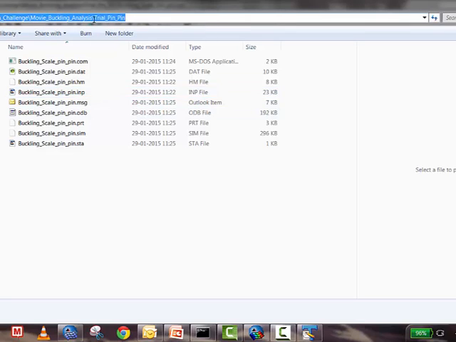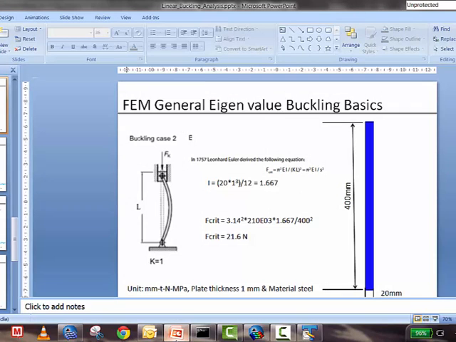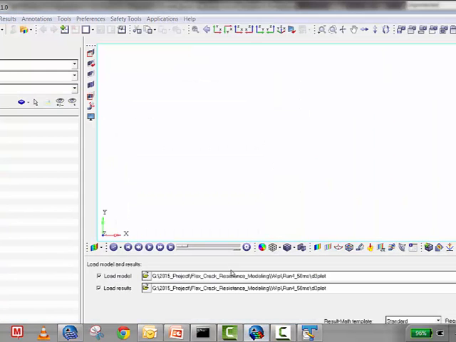So now let's go and see what the results are. I'll just go for 2 minutes to the PPT, and we already know the critical load based on the Eulerian formula was 21.6 Newton. So let's see what the Abaqus solver has given.